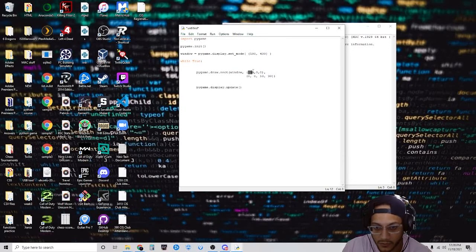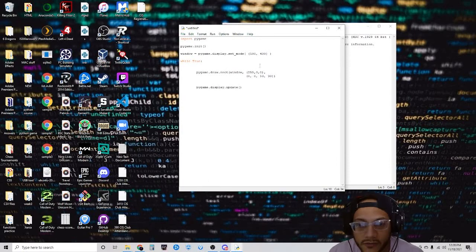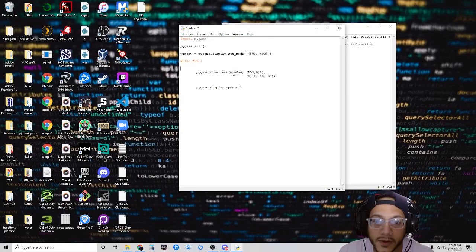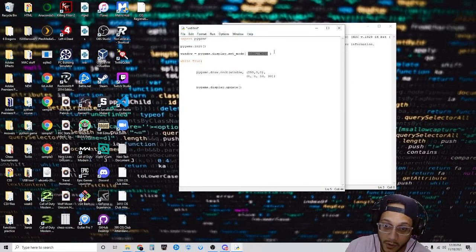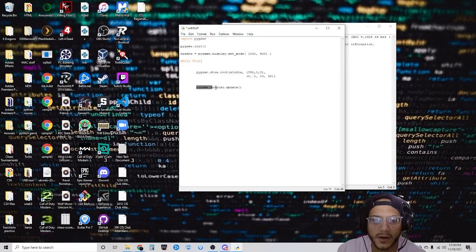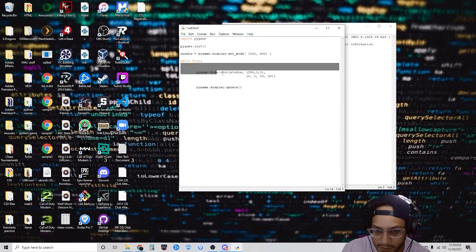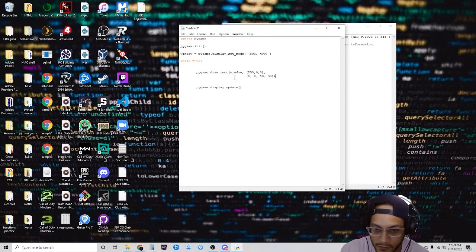This is the color, red, green, and blue. This is the x coordinate, this is the y coordinate, and this is the width and height. This is exactly where we're going to draw it, on the window, and again, we set our window to a 500 by 400 rectangle. And here we have pygame.display.update. So after all of this code is run, we want everything to update.